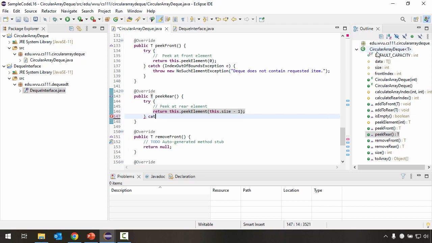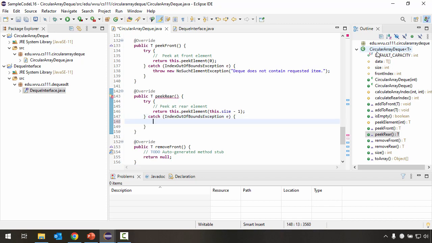We'll go ahead and say that we want to catch an IndexOutOfBoundsException and stick it in the variable e like we did above. And if we do happen to catch that exception, we're going to replace it with a new NoSuchElementException, just like we did with peekFront. So we'll say that the message here is that the Deque does not contain the requested item.